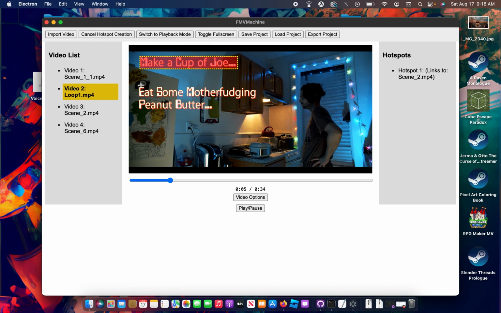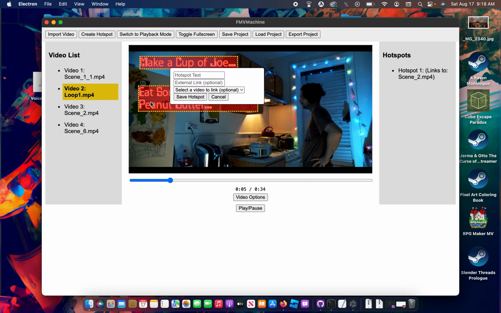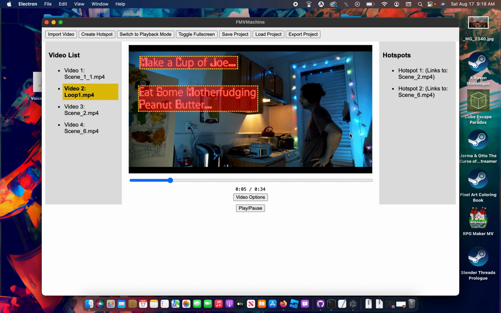Now I'm going to create another hotspot because we have another option, and I'm going to highlight that and create a hotspot. In this selection, when they choose this, I want it to go to this video, and I'm going to save that hotspot. Now you'll see that once we've created these hotspots, the hotspot list on the right is now populated. And we can now see not only the hotspots listed, but also what those hotspot options are. Hotspot 1 links to scene 2. Hotspot 2 links to scene 6.